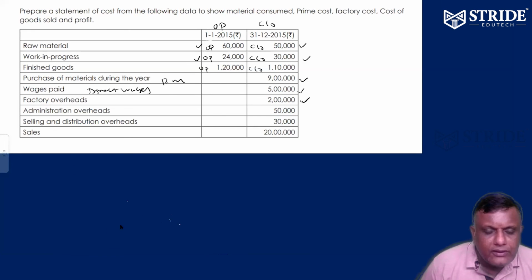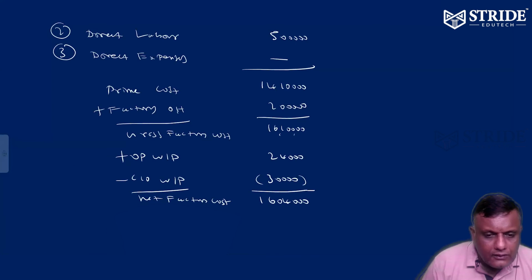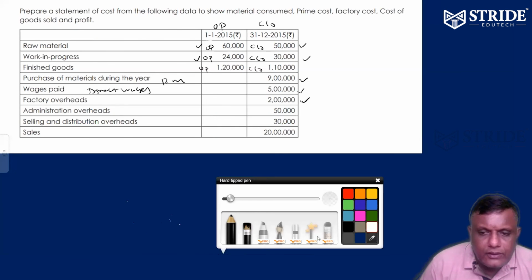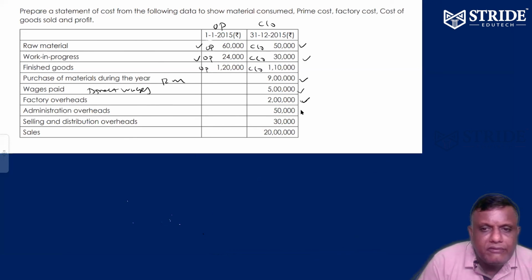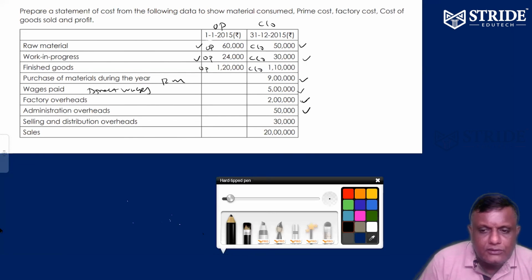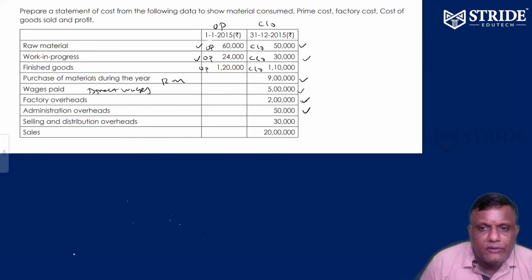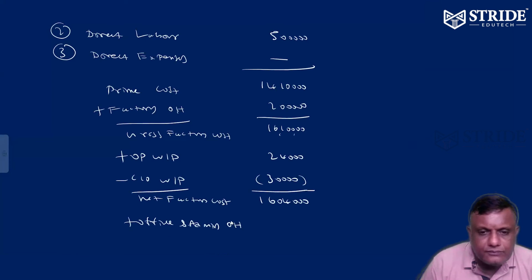okay, then add office and administration expenses. Add office and admin overheads. Office and administrative overheads here is going to be 50,000. Please make it 50,000. That's it.